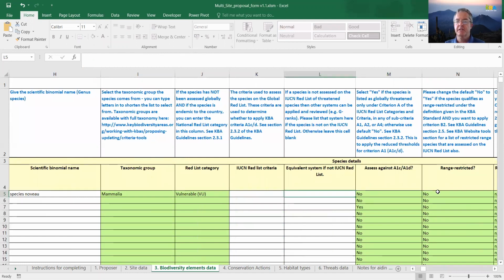If the species has been assessed on a different system other than the IUCN red list, for example, the G-rank system of North America, then you would put under the red list listing the equivalent and then state that it's assessed on the G-rank system.